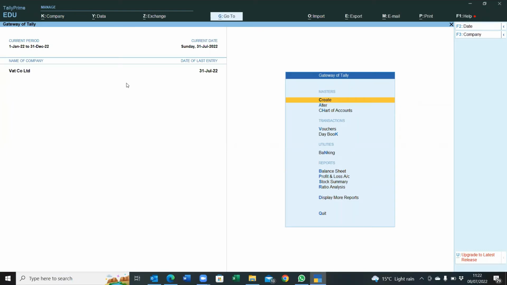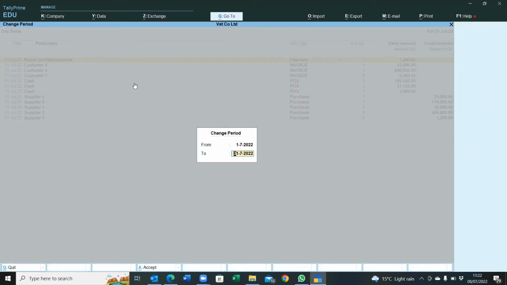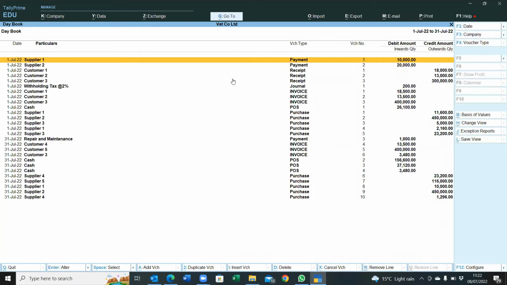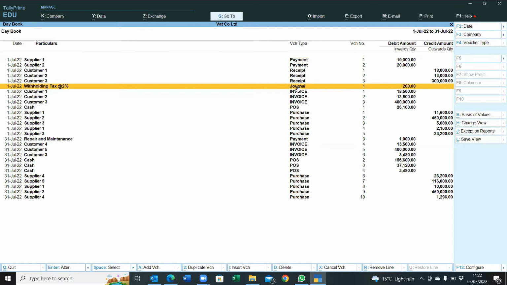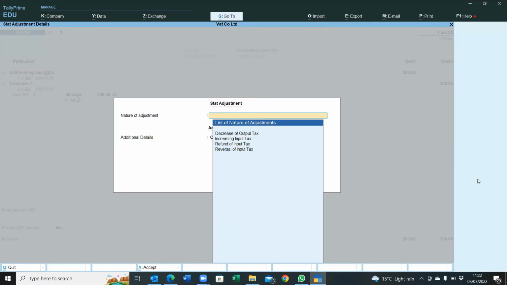Also, we can be able to do withholding tax in Tally. In our case, I have an entry. Maybe a customer, there's a percentage that is not paying, it is withholding. So first we have to debit withholding tax, the percentage we are withholding, and then credit our customer with the same amount. Also, we are able to set the statutory adjustment, the nature of adjustment.